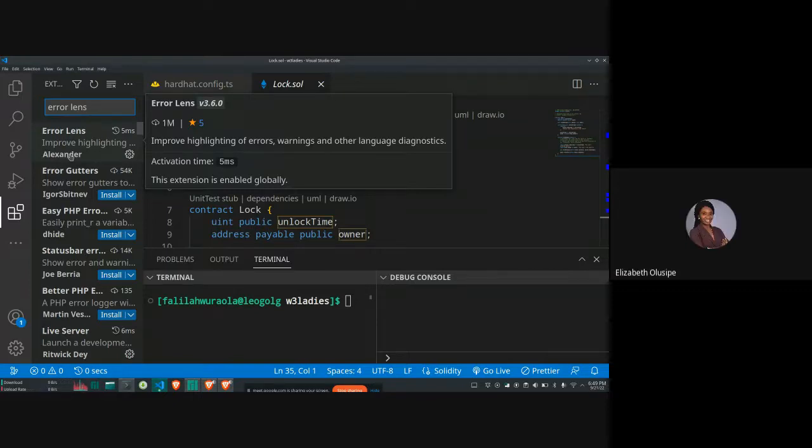Okay, the one by Alexander is the one we should install. Error Lens. And the last one is Ethereum Remix. That one is the most important. It is another important one.